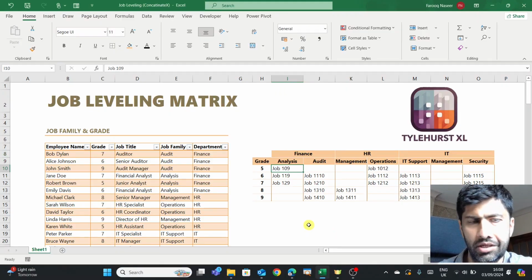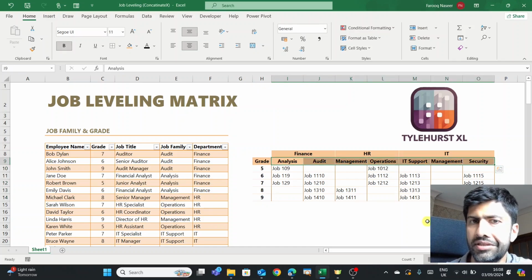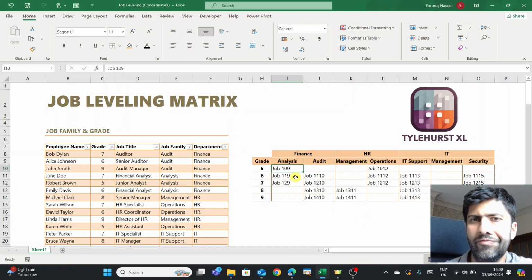Hi everyone. Today we're going to be going through how we can convert employee level data into a job leveling matrix. So a job leveling matrix is where you have grade in the rows and job families in the columns. And within each cell you want to fill in what job titles go into each combination.